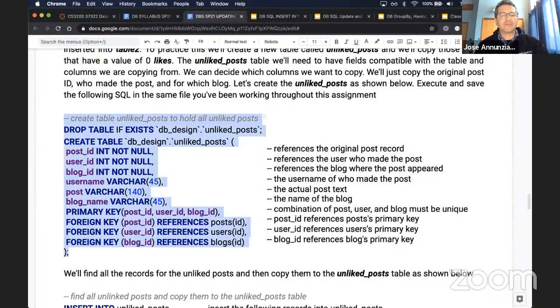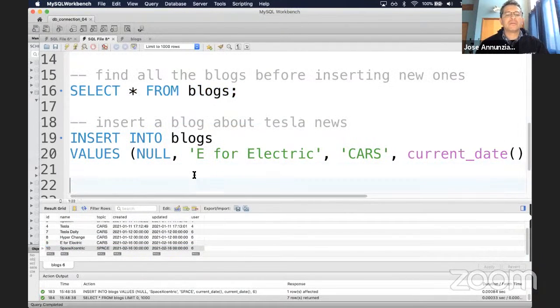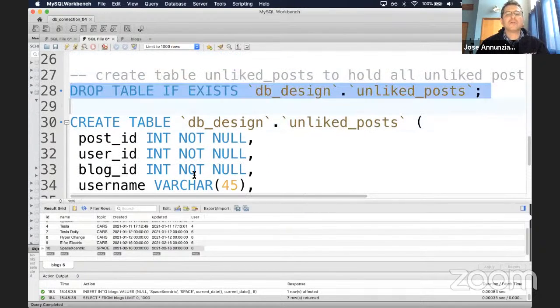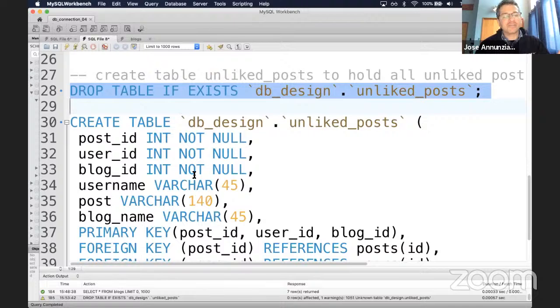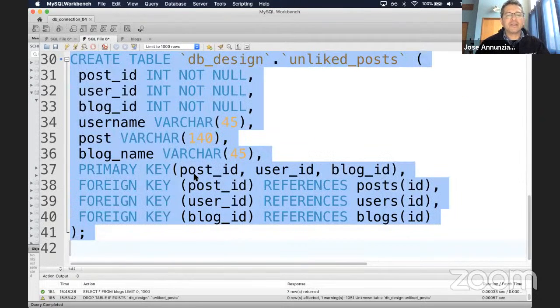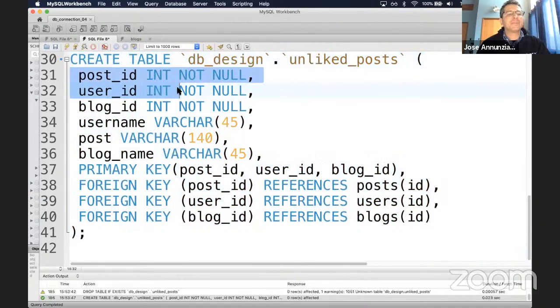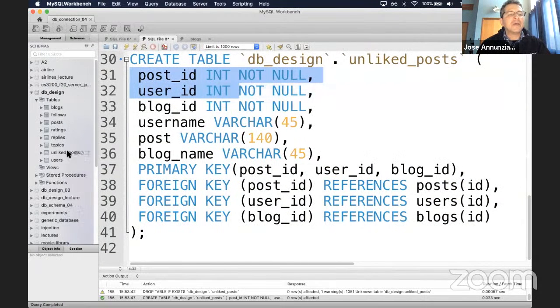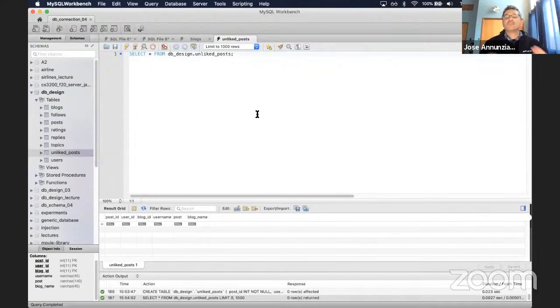All right, so let's do that. So we grab that, we copy it over here, we paste that. So we're going to drop the table if it exists, but it doesn't exist. And then run that, and it's going to create a new table called unliked posts. So if we look at the unliked posts, I'm going to refresh, and now we see that we have unliked posts. Right now it's empty. There are no records. So we're going to populate it, and we're going to grab some data from the user table, so that we can fill in the user information, the username and the user.